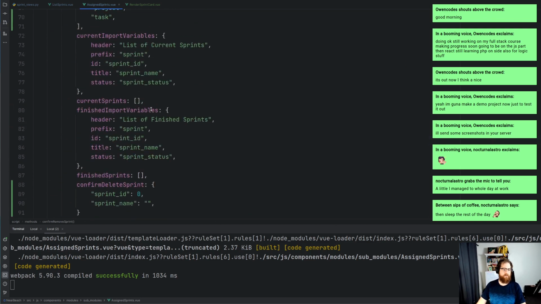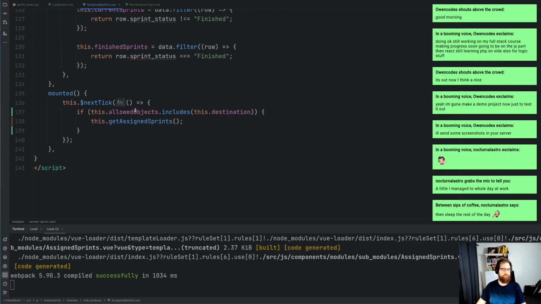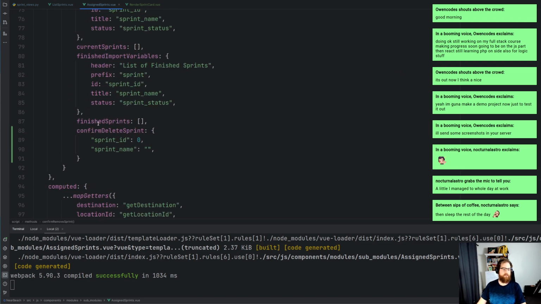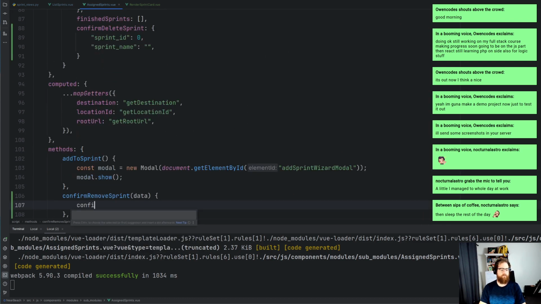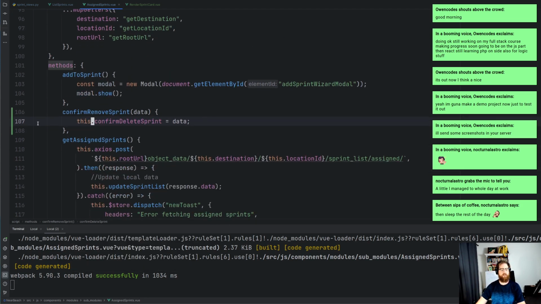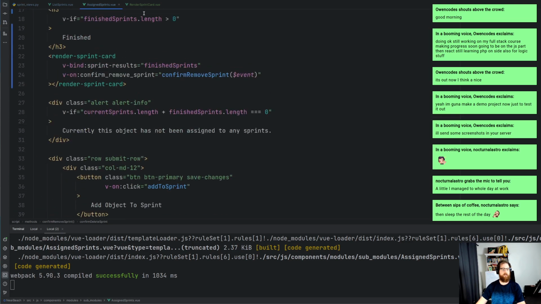So what we want to do is we forgot to put the $event in there. So we're going in here, we're going to go $event, $event, and then in here we'll have data. So this confirm delete sprint, we're just going to make it equal data. That's fine. That is perfectly fine. So now we've got that in there. We need to have a modal.